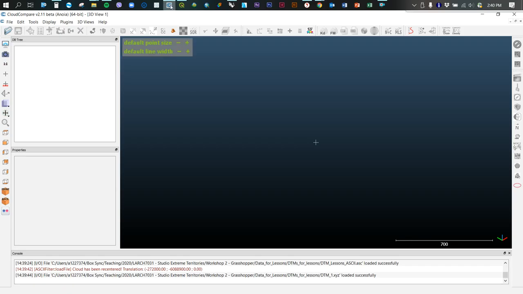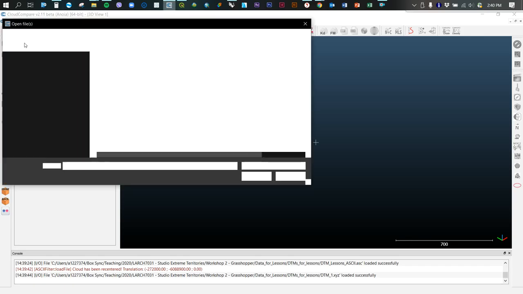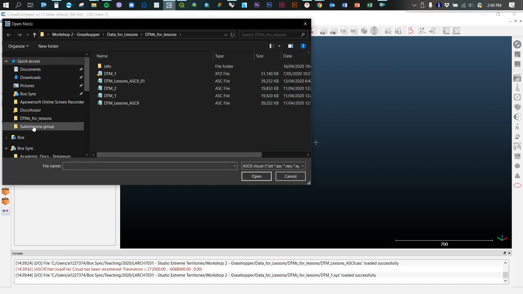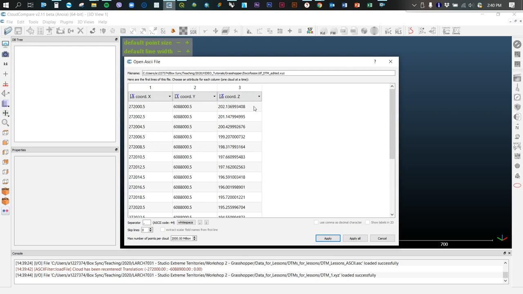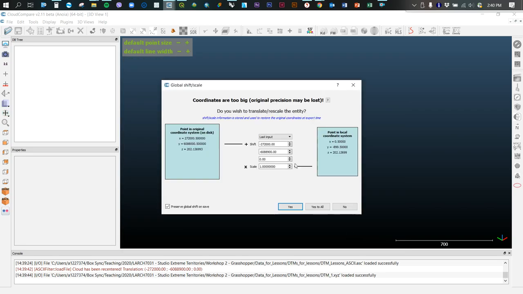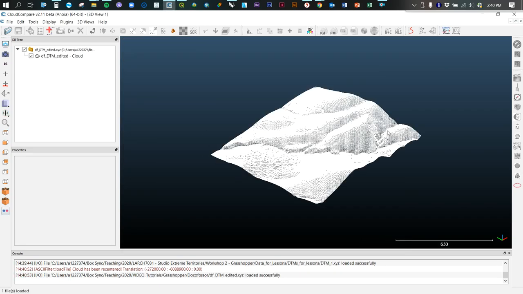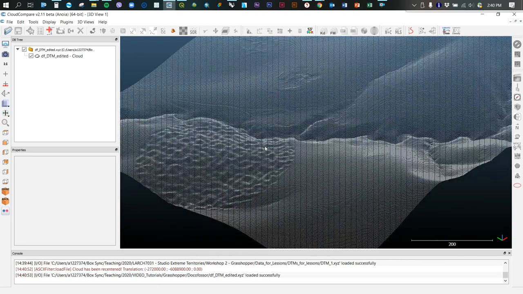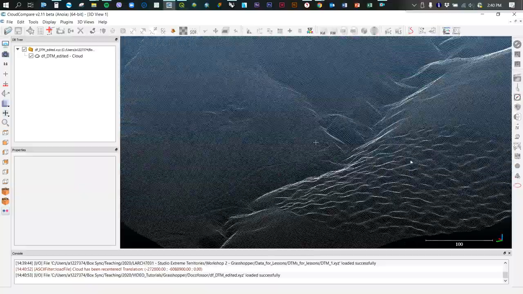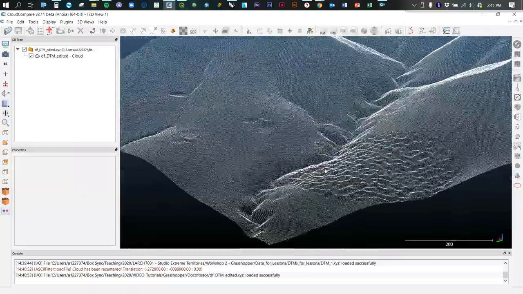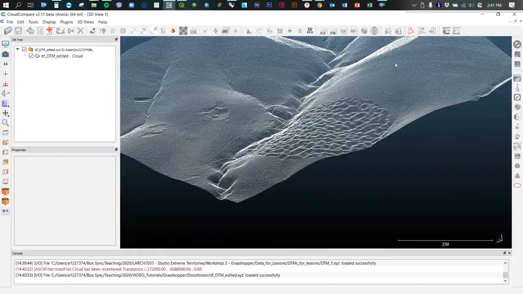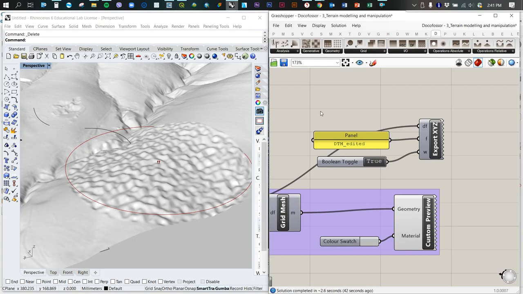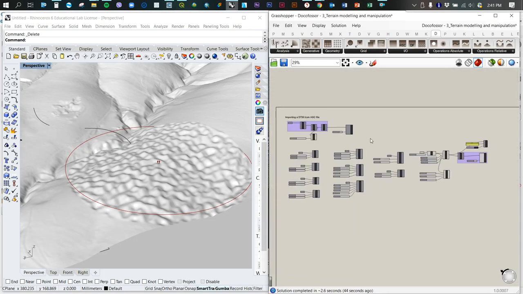So what we're gonna do now, we go to CloudCompare. We open the XYZ. You can see there is no error here. Okay. And we just need to apply to all, and then the information will appear there. This is the model we modified previously with all the noise in this corner. So basically that is what solved the problem.